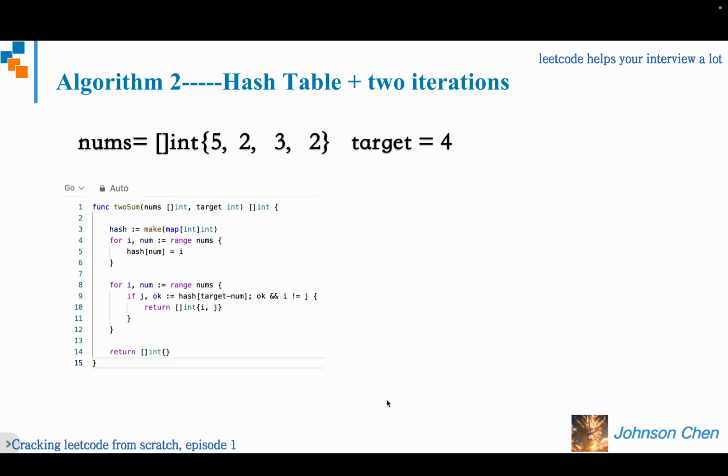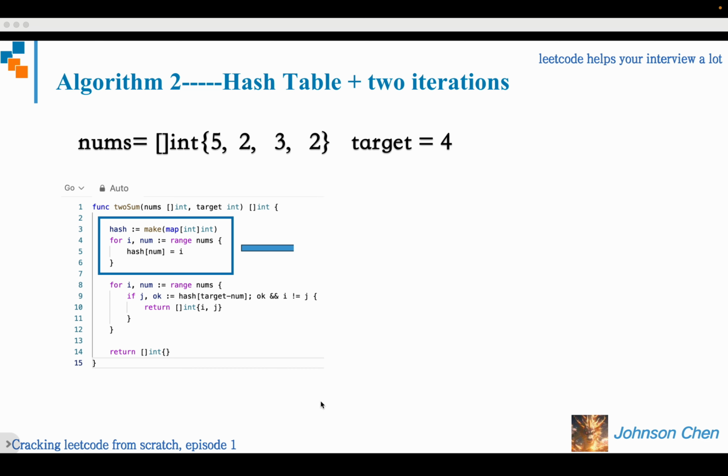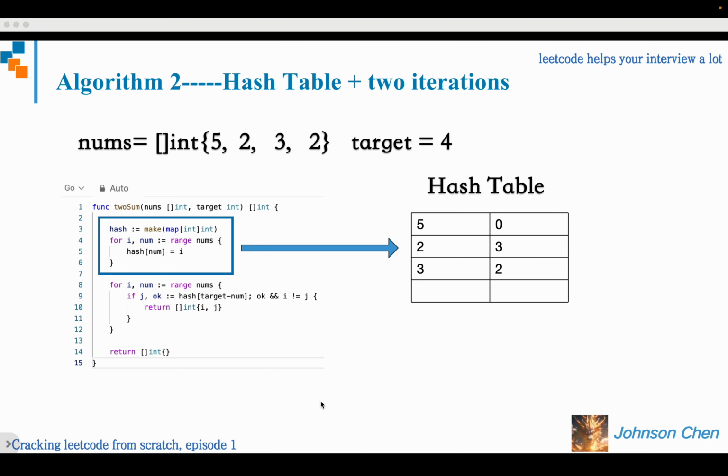Given nums equals 5, 2, 3, 2, and target equals 4. The first iteration puts all the elements into the hash table, but there's one thing about element 2. Originally, there are two 2's with index 1 and index 3. At the end of this iteration, index 1 was covered by index 3. Then let's do the second iteration.